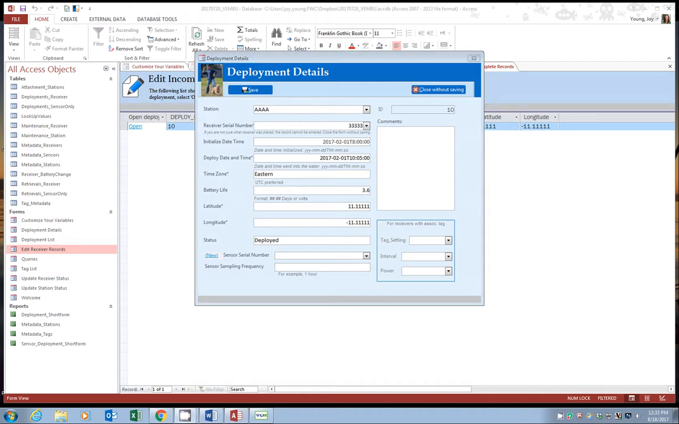The deployment record opens. Perhaps you realized when you got back to the lab, the wrong receiver number was recorded as deployed. It happens. So we can change the receiver number. By going to the drop down, I'm going to realize that I should have written that 444 was deployed. Then we're going to click Save.